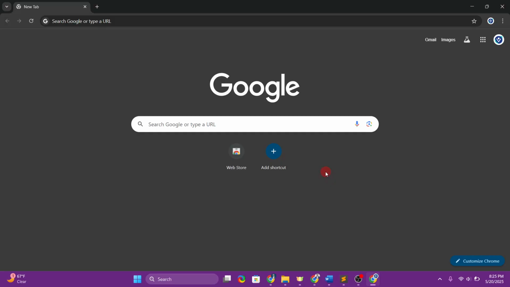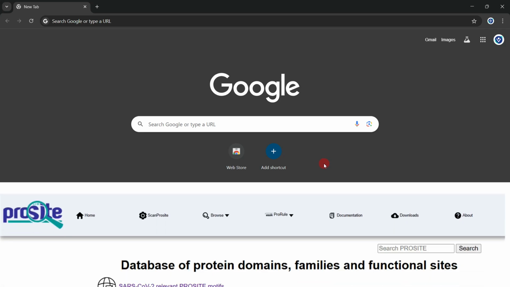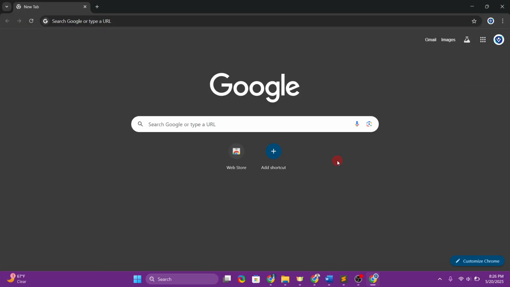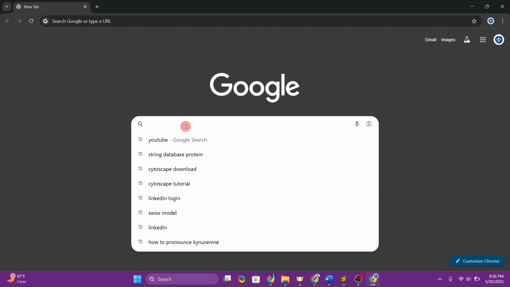Hello everyone. So in this module, we will be discussing ProSite. I'll explain what ProSite is, how you can use ProSite in your protein research, and what the benefits are and what kind of information you receive by using the ProSite scan tool. It's really important when it comes to understanding proteins. ProSite is highly useful. So we'll start with typing ProSite in the Google search tab.